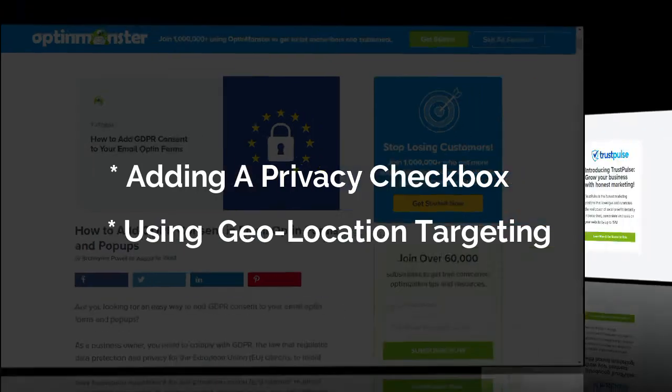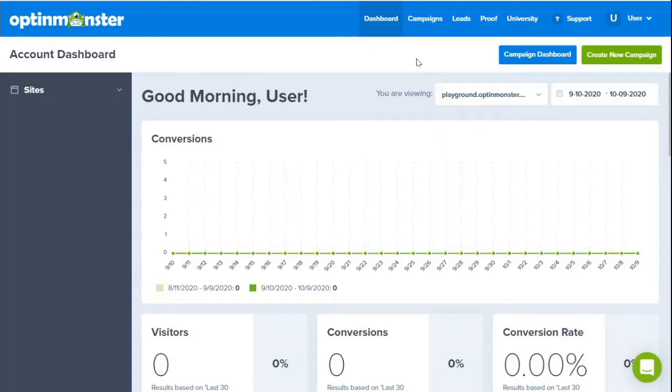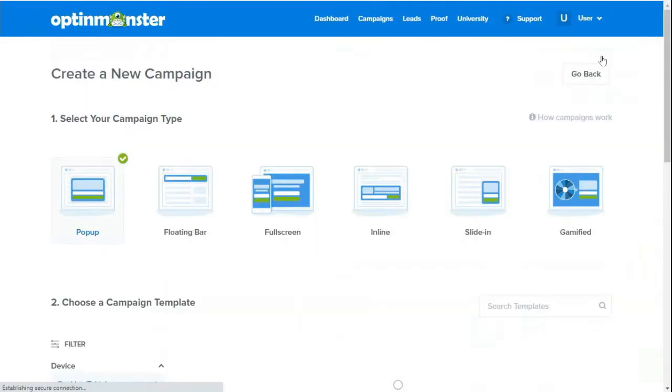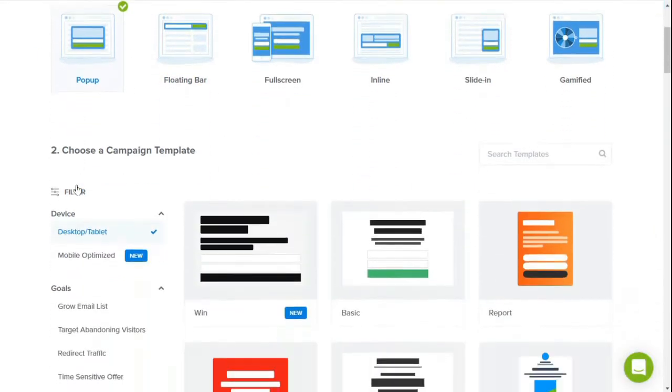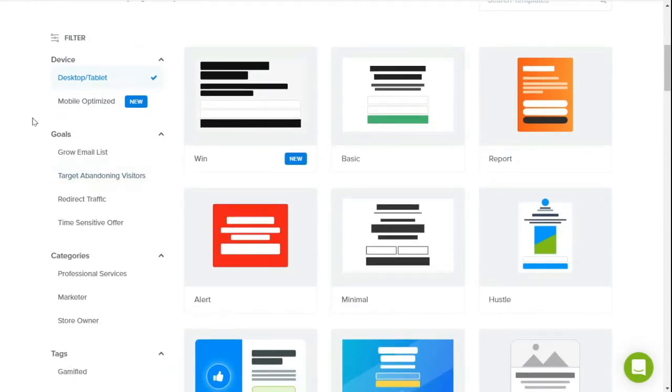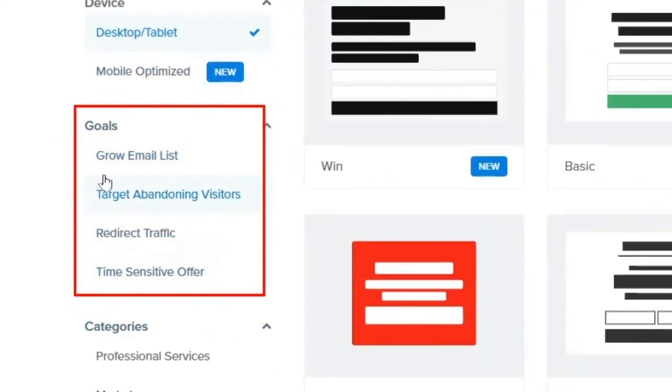Wonderful. Once we've logged into our account at OptinMonster.com and we're on the dashboard, we'll need to click Create New Campaign. Then we'll select a campaign type. So for today's example, we'll select Pop-Up. Next, we'll choose a template for our campaign. OptinMonster has 50 templates that we can choose from, and we can easily filter them based on our campaign goal. For example, growing our email list, targeting abandoning visitors, redirecting traffic to another page, and even time-sensitive offers.